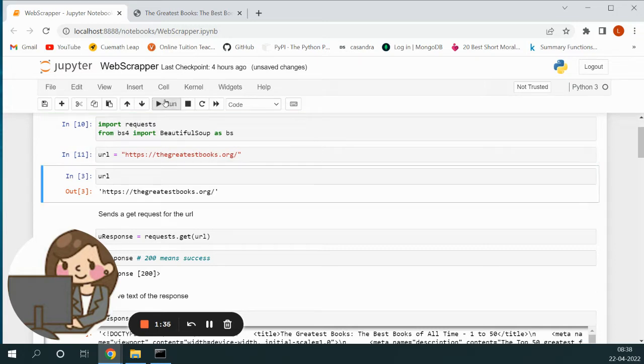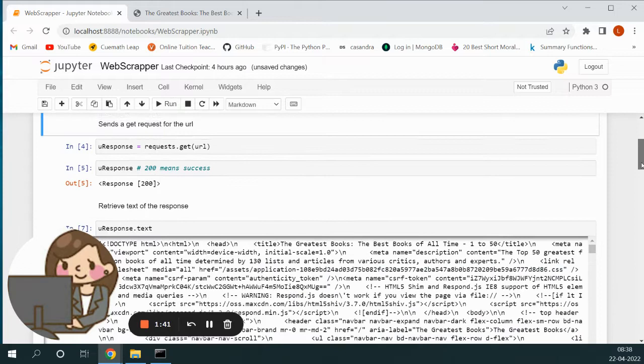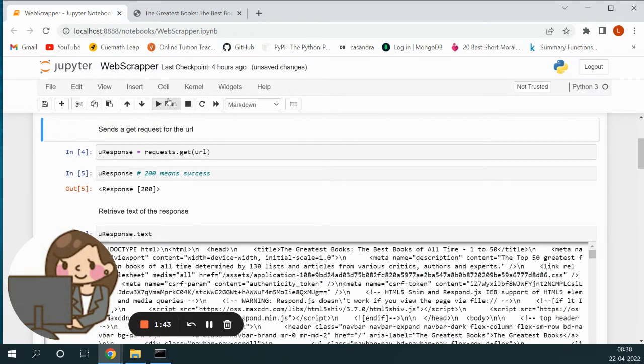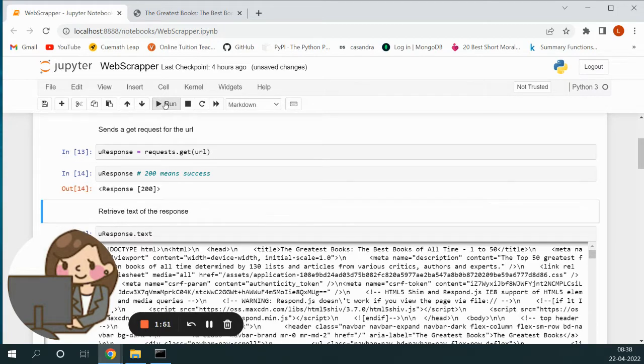We get the URL. This is the URL we are interested in. Then we can send a request to the web server for this URL. We are doing requests.get of the URL, and then we get a response. Here, the response that we have got is 200. So what is meant by this 200?